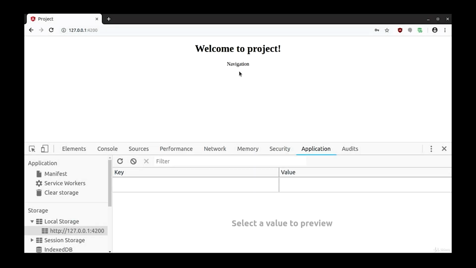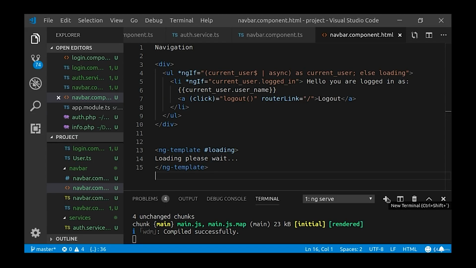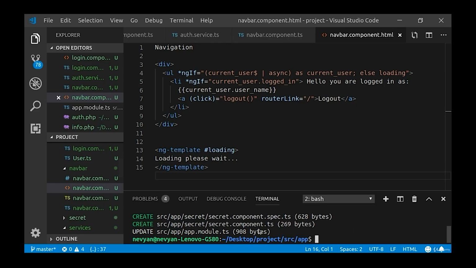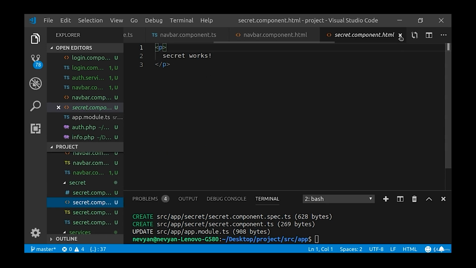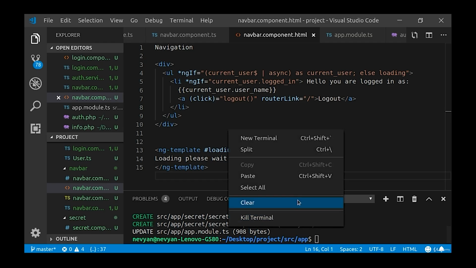Let's see how we can now protect a certain resource so that it is accessed only by logged in users. All right, for this, we'll create one new component which will protect. So just type ng generate component, let's say secret. After it has been created, we can see the secret component here. If we open the HTML, we see secret works. All right, the next thing I would like to do is to create a guard for this component.